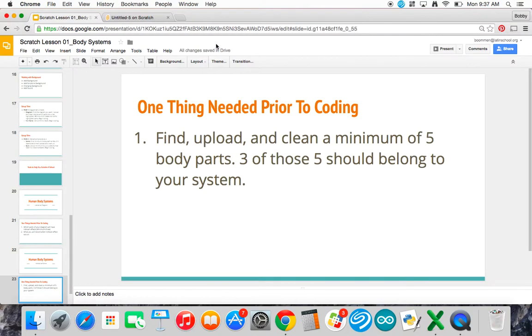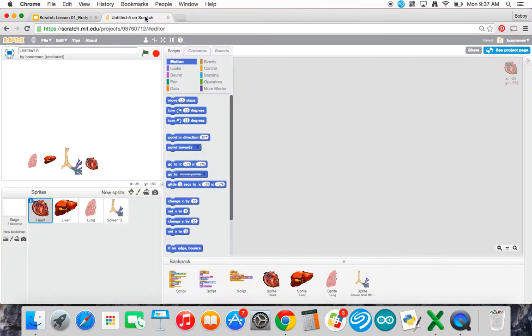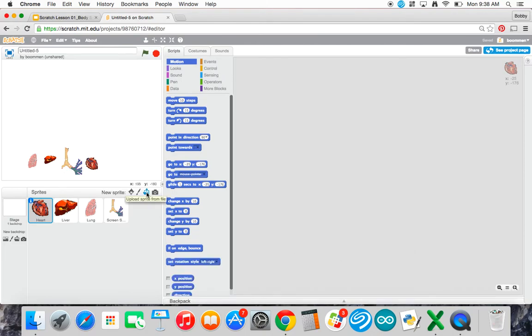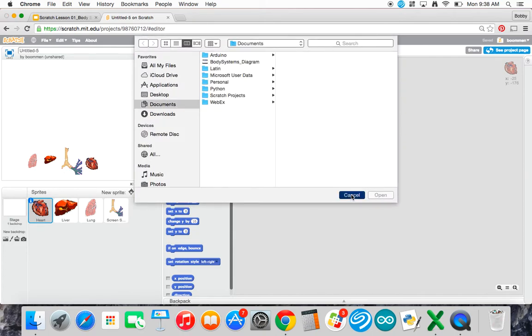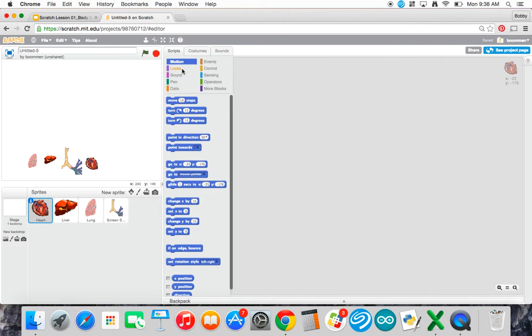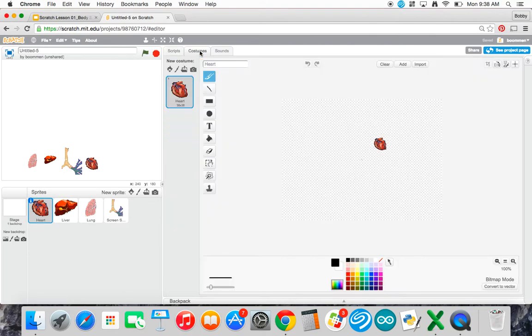So once you have found your sprites, you'll go to Scratch and start a new project. You can see that I have uploaded my sprites. So if you have found your sprites, what you're going to want to do is click on the file upload. And once you upload it, it'll bring the sprite up. And what you'll want to do is, as I mentioned, clean up your sprite. So you'll go to Costumes in order to clean it up.